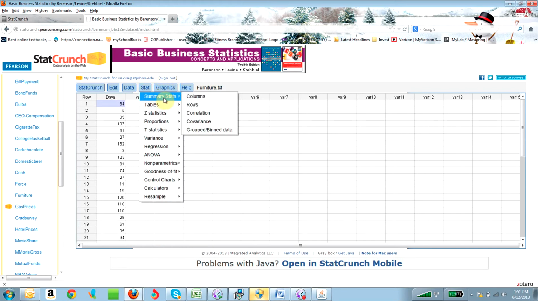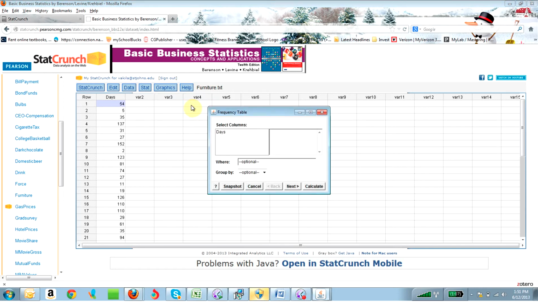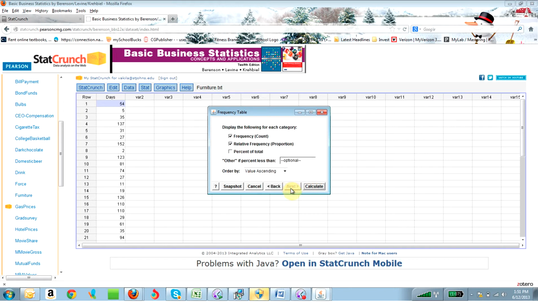I guess summary table, probably the start one, would be my best. If I go to the frequency, I can select the columns I have, and I could ask for frequency and relative frequency and percentage of the total and calculate that.